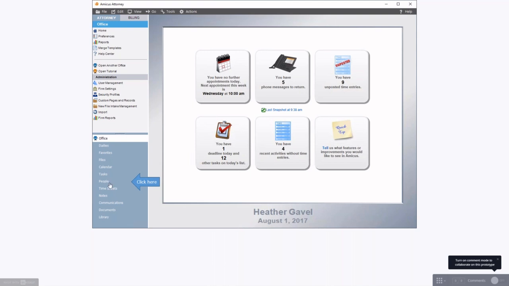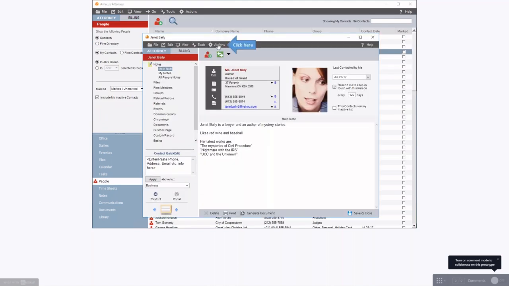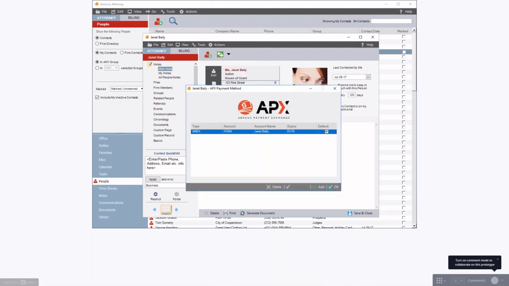The idea here is that if we go to people, if we open up our client Janet Bailey, and under actions we can click payment method. The idea here is this allows us to record the credit card information for Janet Bailey so that we can run that for future transactions. Now, it's important to understand that you're not actually storing this credit card information within your Amicus Attorney. It is stored as a part of APX, which is PCI compliant, so you don't need to worry about storing credit card information. That is stored securely as a part of APX, and you know that it's well protected.